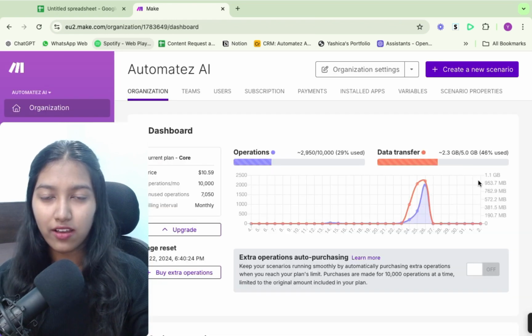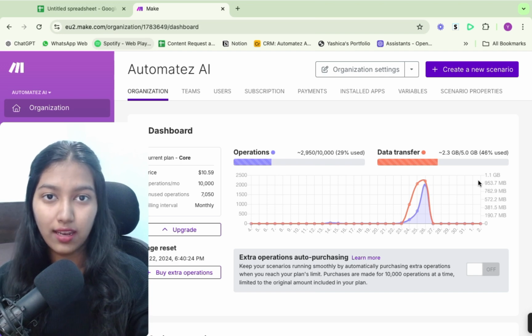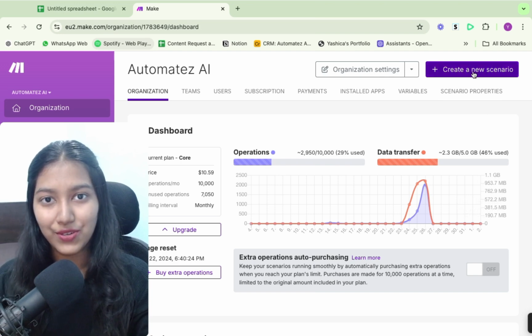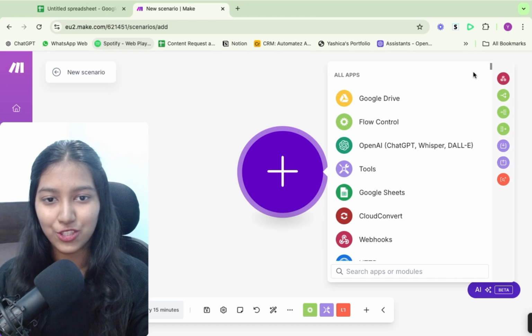So once you log in, this is how your dashboard is going to look like. You can also start with a free plan. There is no need for you to upgrade if you're just starting out. Okay, after that, you need to click on this button to create a new automation. That will take you to a place something like this where you can build your automations from scratch.